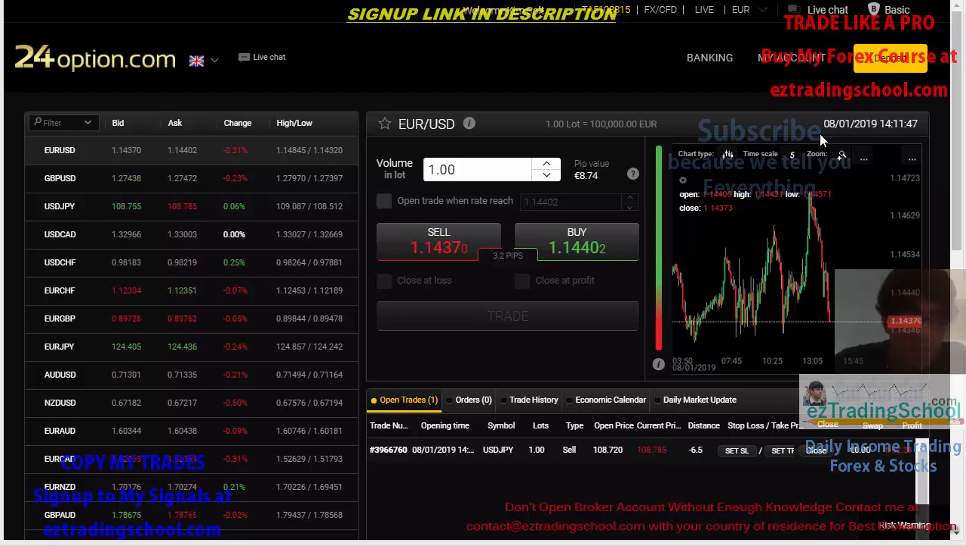Right, so I've refreshed the page, and it looks like it's gone in. It's right there. I can see it, USDJPY sell trade, and now it's flickering up and down according to the chart, and that's my first trade.